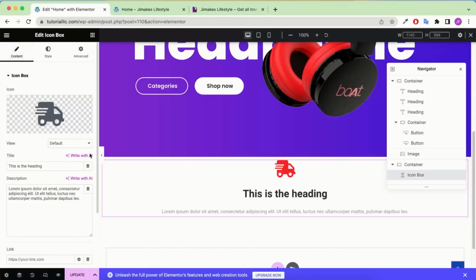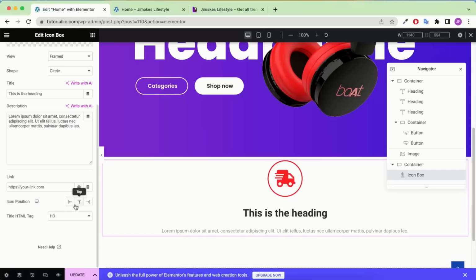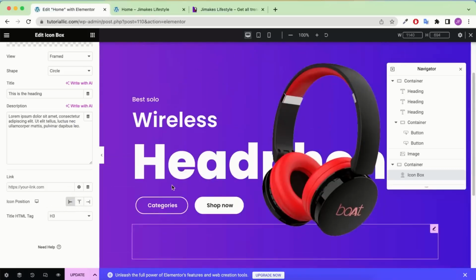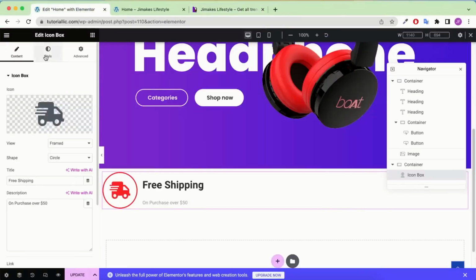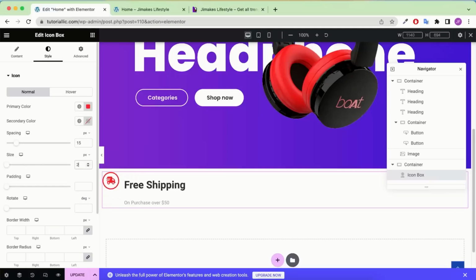Let's go back to the content again, and let's click on this view, and click on this frame. Now scroll down, then you need to click on this icon position into left. Okay, then you will get to see it like this. And now we need to change this content. So let's change this content into something like free shipping, and the description will be this. And now we need to go again to this style, and we need to change the size to 25.